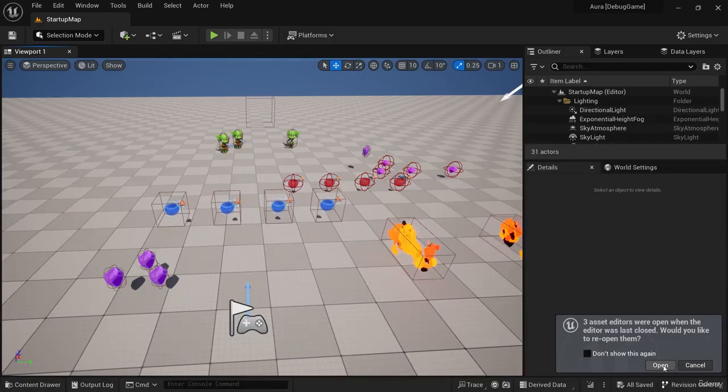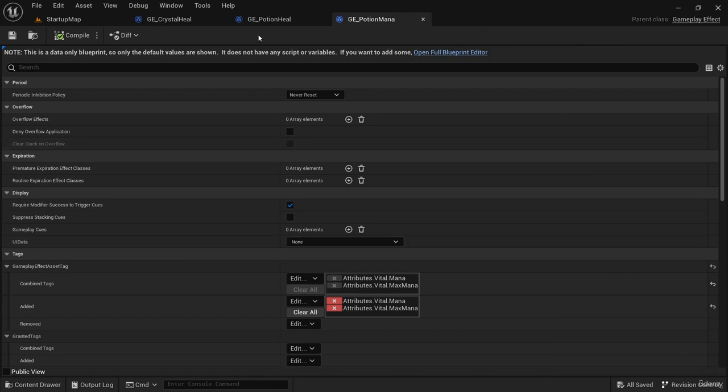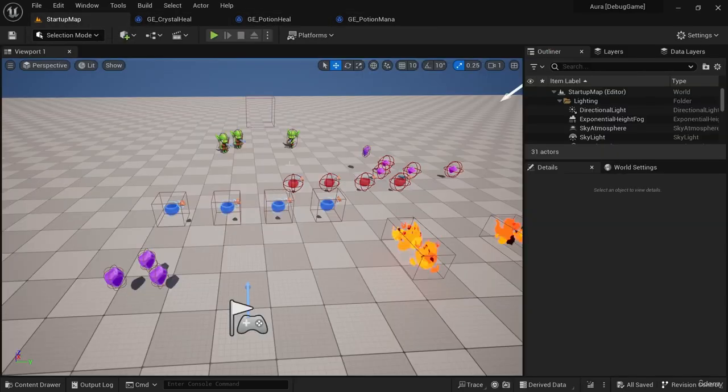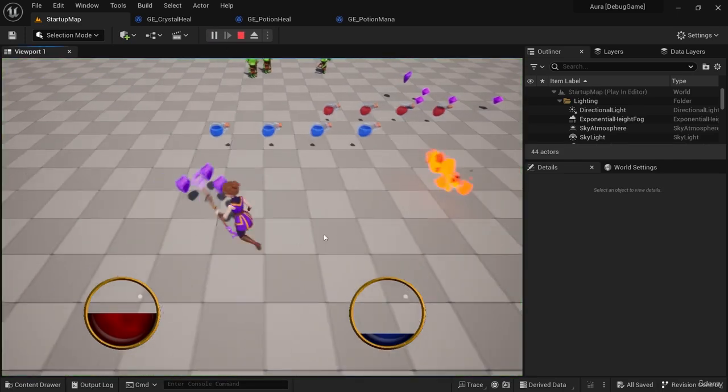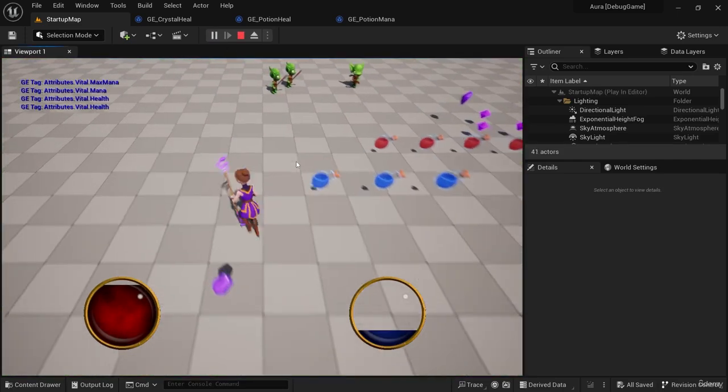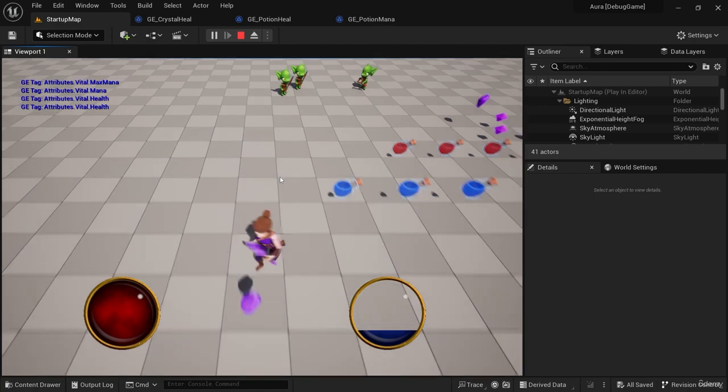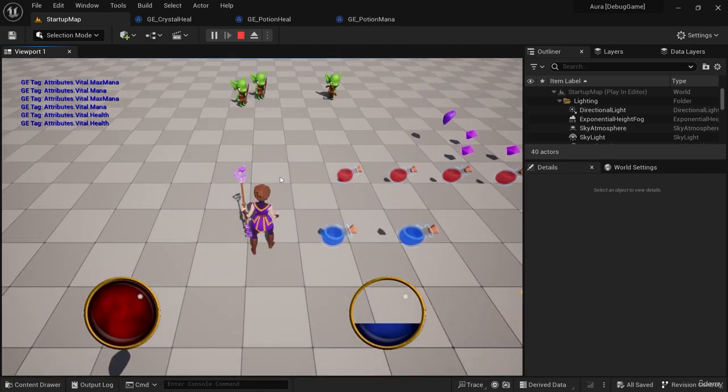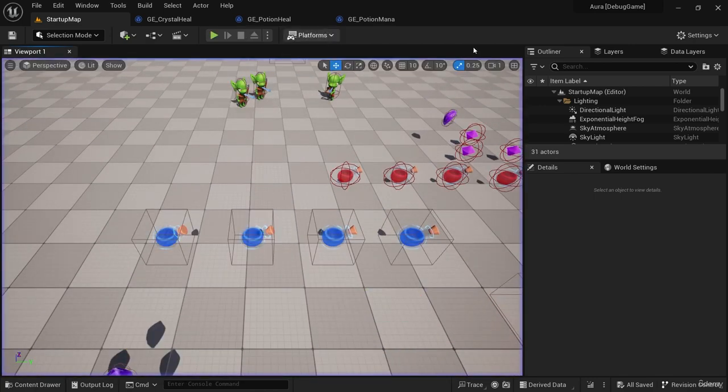Okay, so we're back. I'm going to go ahead and let it open up my gameplay effects just to make sure. Our Potion Mana gameplay effect has 2 tags in its asset tags. Potion Heal has 1 and Crystal Heal has 1. So let's press play and get a crystal, and look at that. It's working. Our lambdas are working. How about that? This is great.